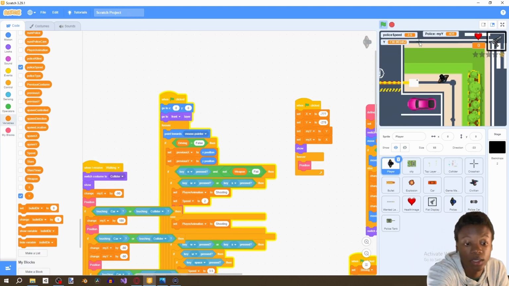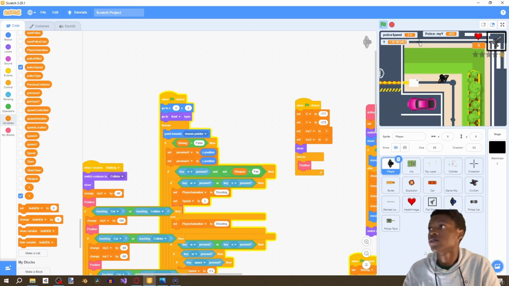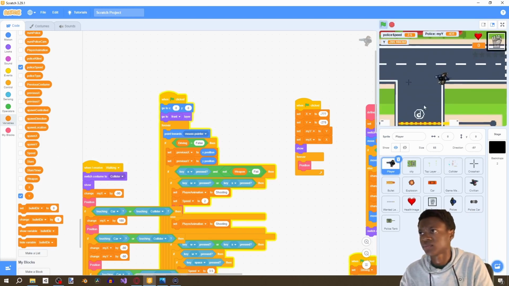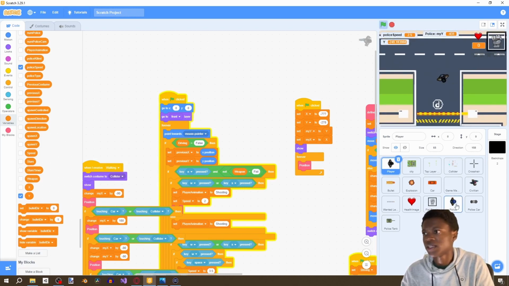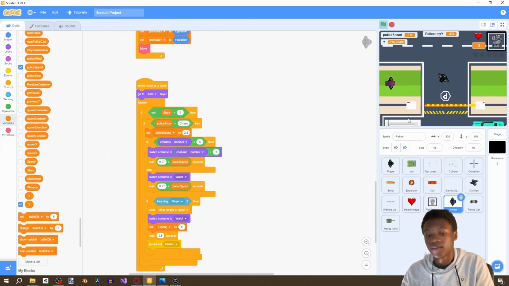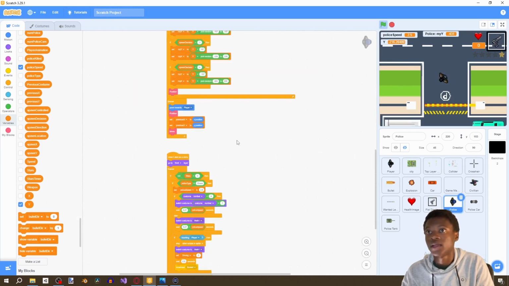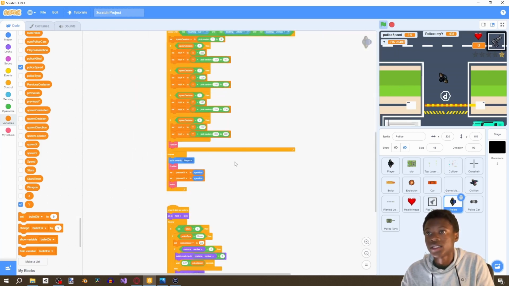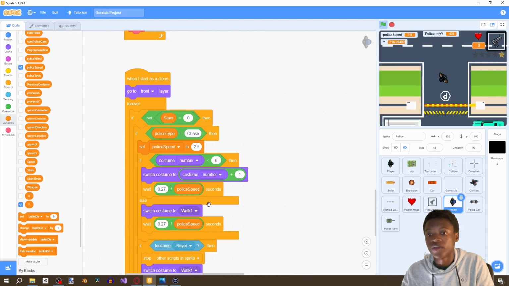Okay, so -130. Scratch this. Okay, so we've attacked a civilian. Let's do it again. We have a star. The police isn't showing up. So let's see, where have we gone wrong?